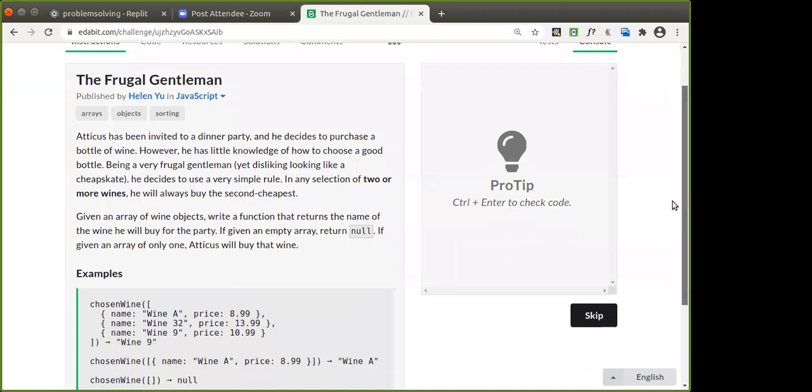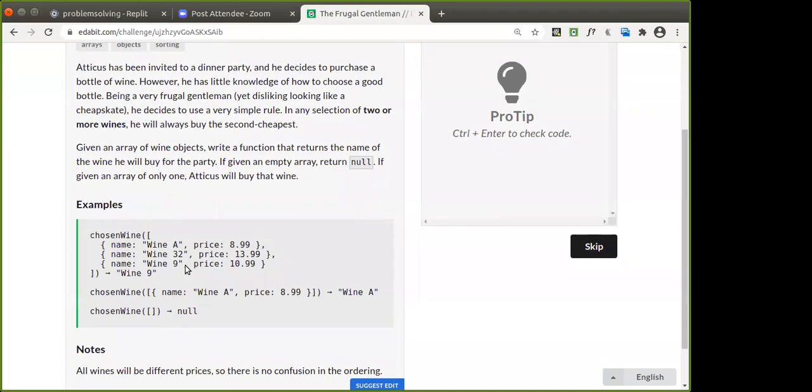Let's take a look at the example. In this one, you can see an array of objects is given, where each object has two keys. One is name and the next one is the price. The name represents the name of the wine and the price is its price. So if you are given an array of objects like this with prices 8, 13 and 10, then we return the wine that has the second highest price, that is 10.9. So what is the name of that wine? It is wine 9. That should be returned.